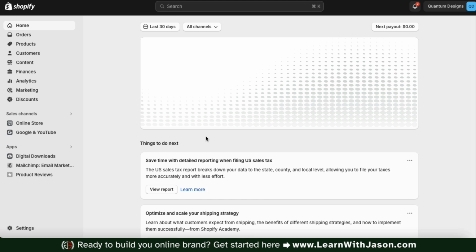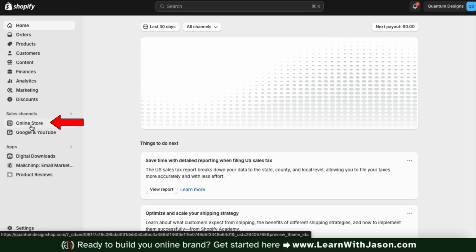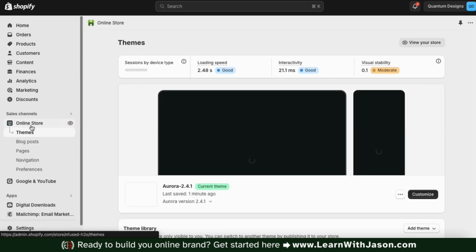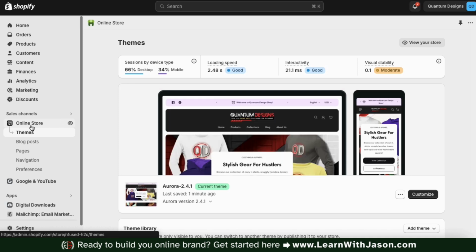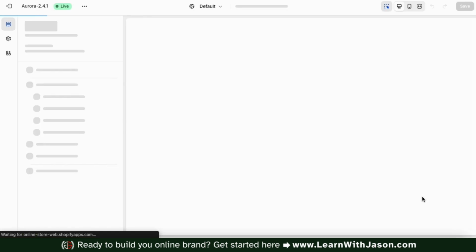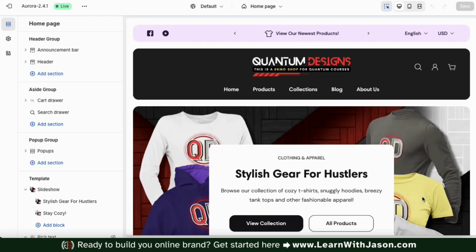The first thing we'll need to do is head over to our theme editor. To do this, let's look at the menu on the left-hand side here and click the Online Store tab. This should take you to your Themes menu where you can view your current theme and access your theme library. To add new content to my homepage, let's look at my theme preview at the top here and click the Customize button at the bottom right. This should open up the theme editor where we can fully customize our Shopify theme.